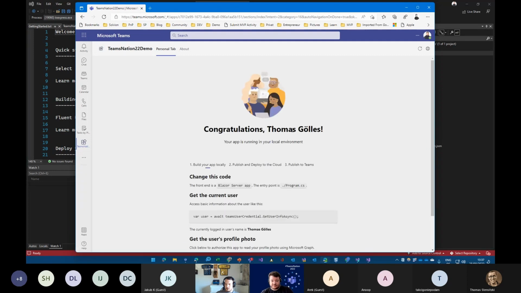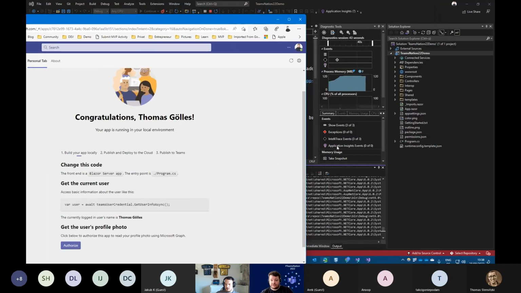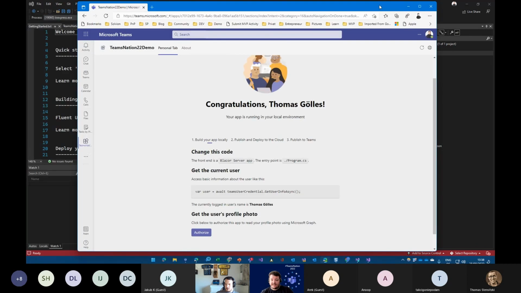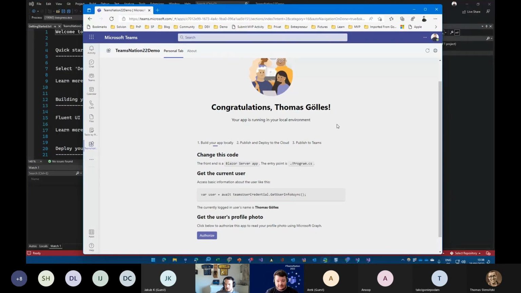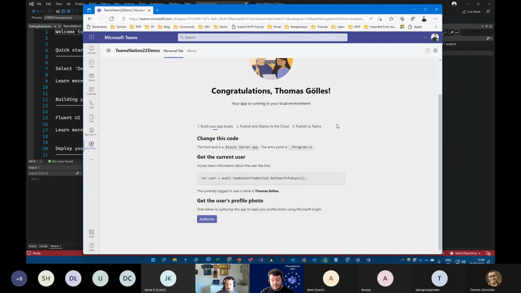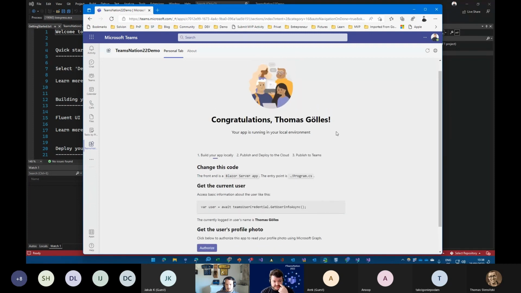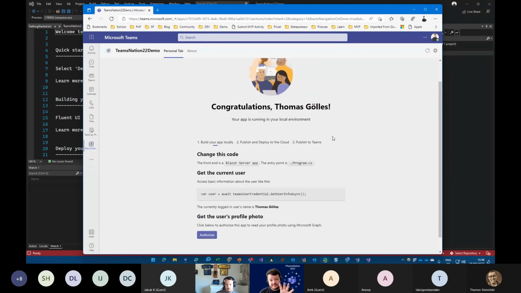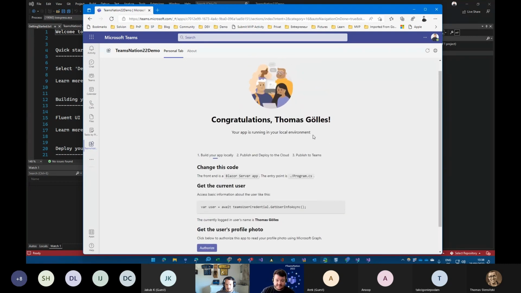So congratulations, Thomas Goddess, your app is up and running in your local environment. You can see Visual Studio, local debugging, and TeamsFX takes care of all the registration part in Azure, takes care of all registration part in the Teams developer portal, and you can start actually developing at the get-go. We will get one step closer to what Stefan showed in the demo, because right now I'm looking at a Teams tab that already knows my name, but my Bearer token, the first authentication token, is already present.